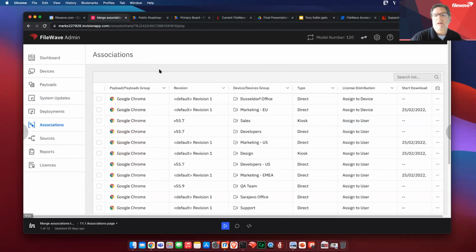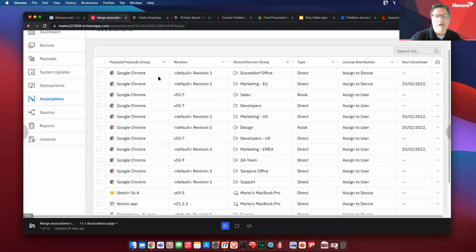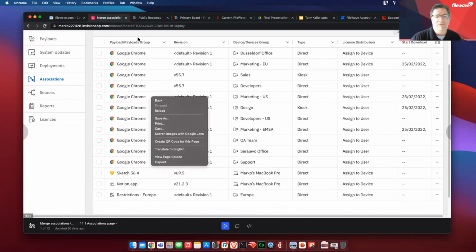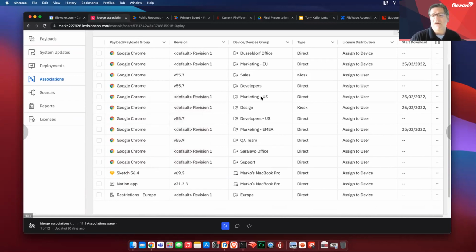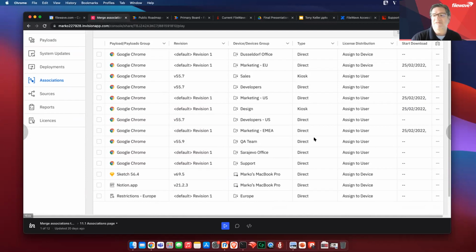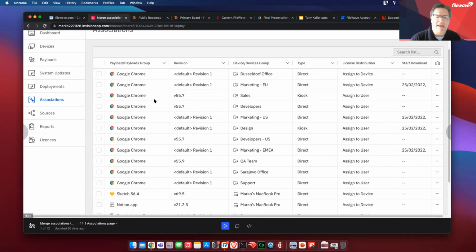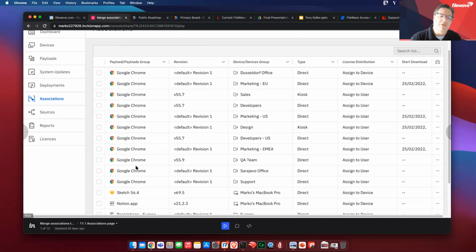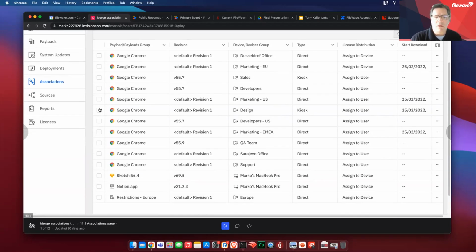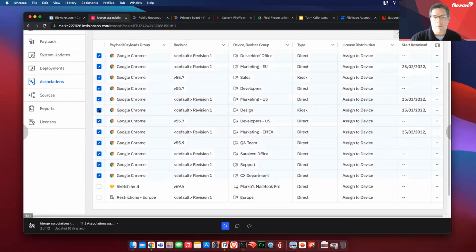And in the detail view here, we see all of these different payload associations, where we've got payloads assigned to which group, and what type of assignment it is: direct, kiosk, etc. You can search in here to look for certain things, so it makes it an efficient tool for doing that. And you see mostly we've got Chrome in here with a couple of other examples. We're going to specifically talk about the Chrome one, even though this is an odd combination.